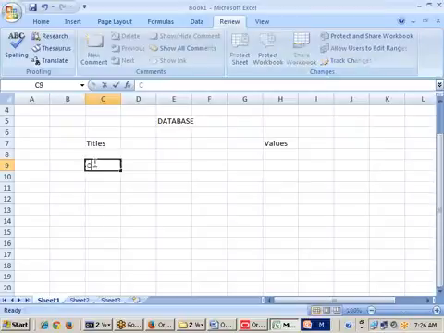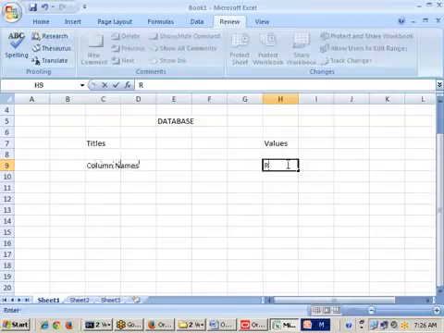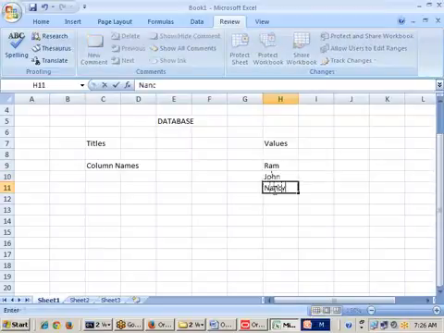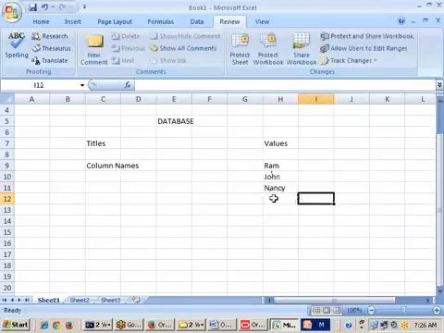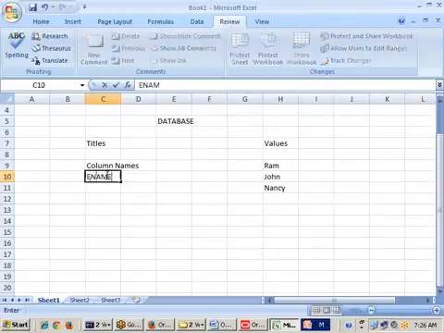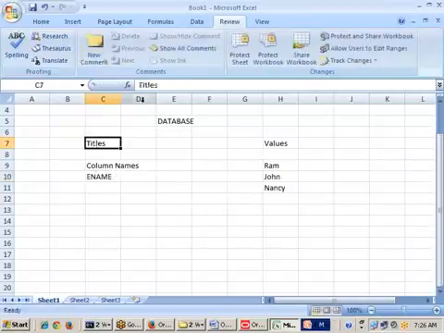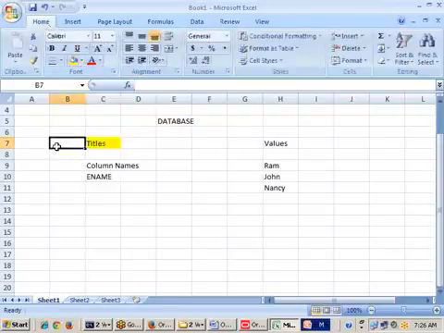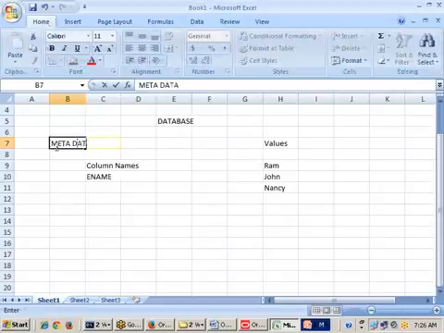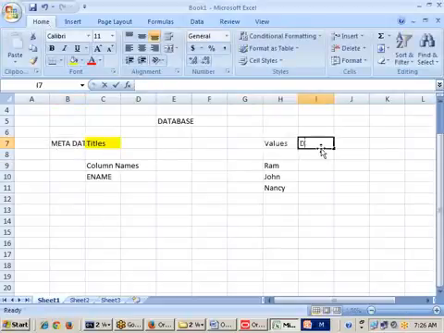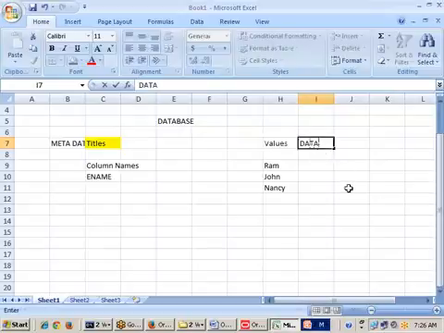Titles, for example, are column names. And values are, let us say, Ram, John, Nancy. These are all values. If employee name is the column name, the corresponding values are these. So all the titles are called metadata, and all the values are called data. And without metadata, there is no meaning for data.